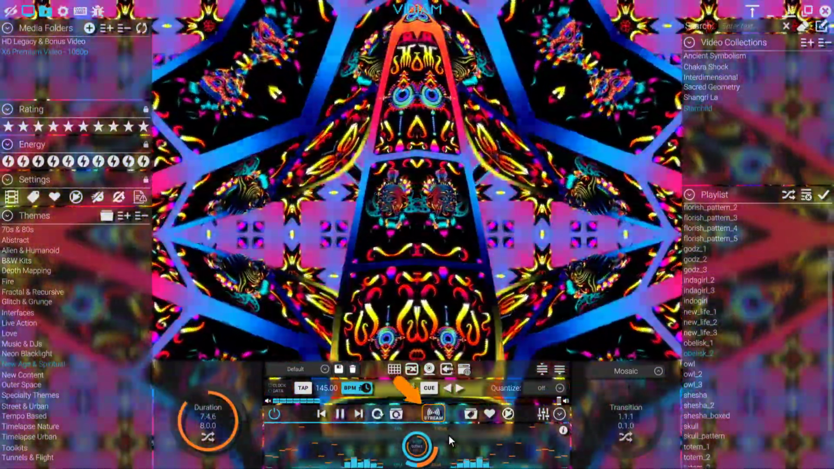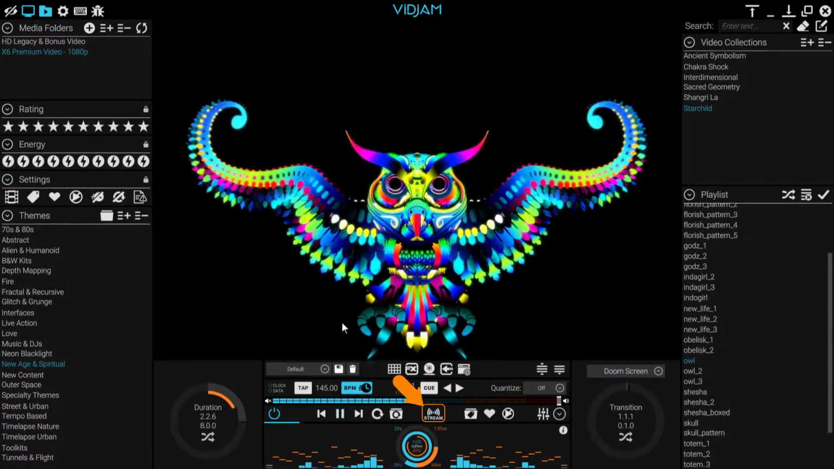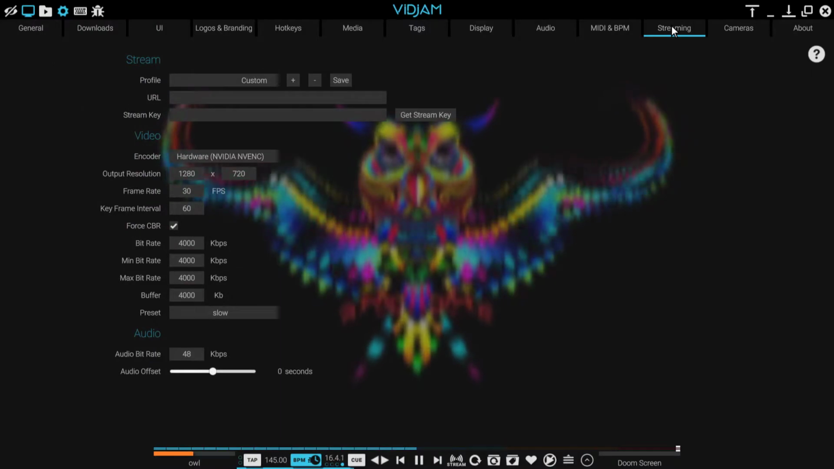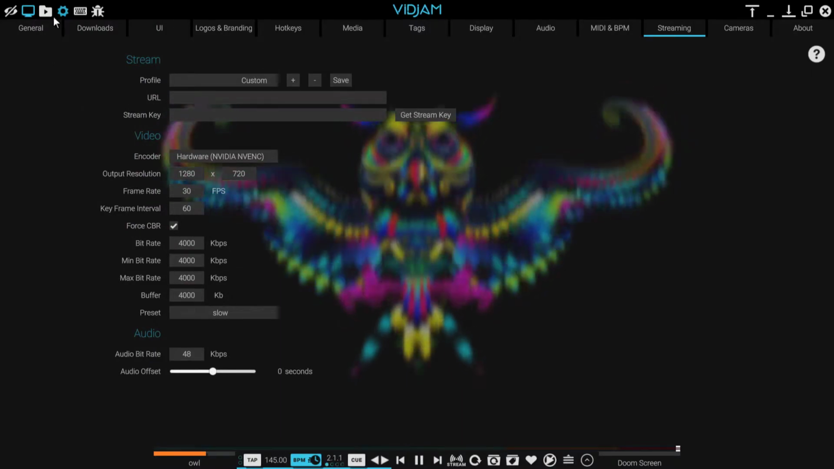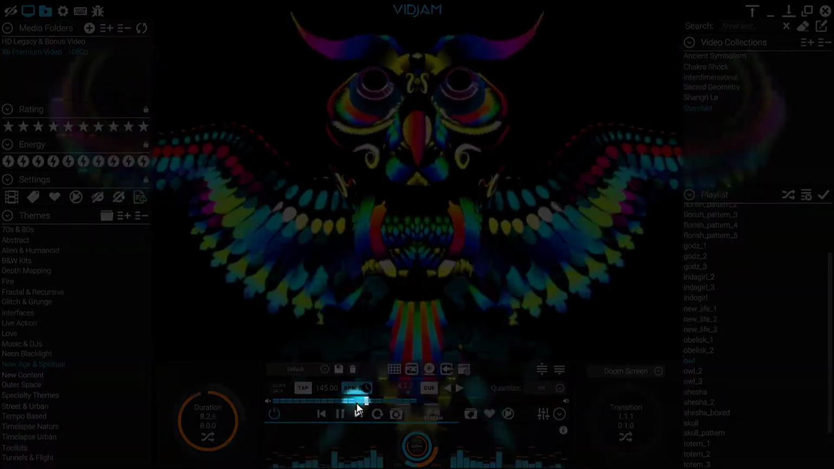Engage the Stream button to begin streaming audio and video to social media platforms using settings you made under the Streaming tab in Preferences. Use the slider on the meter to adjust the master audio output level. Click the Audio button to find all other audio settings in Preferences.